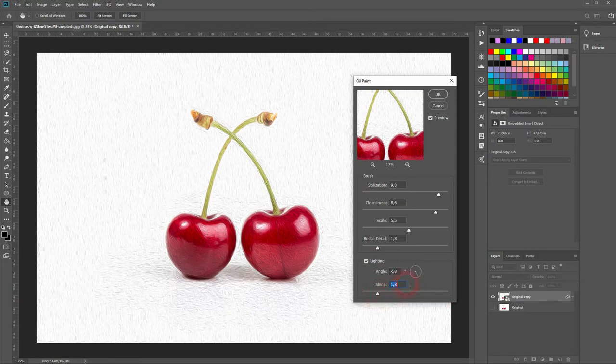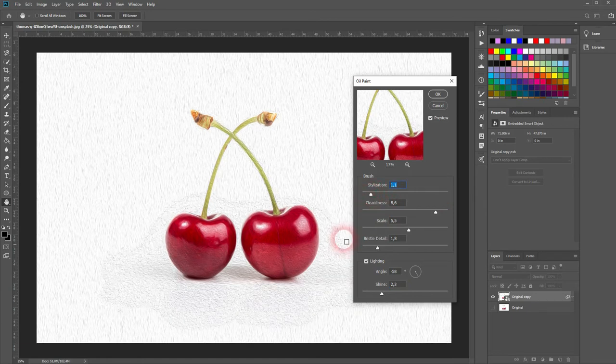You don't want to overdo it. In most cases, something like 1 to 5 points should be fine. Stylization makes the strokes smaller or bigger. Cleanliness gives you more separation between them.